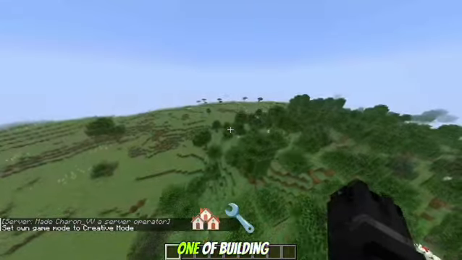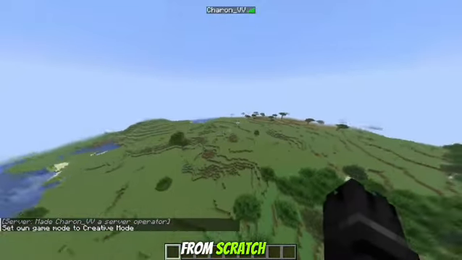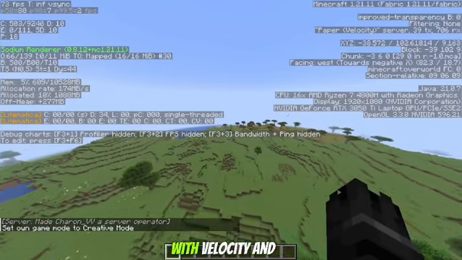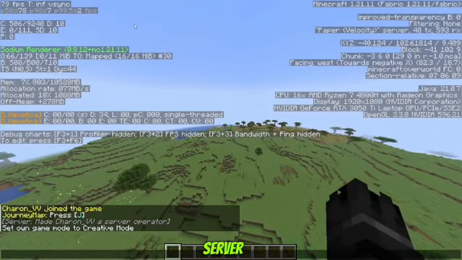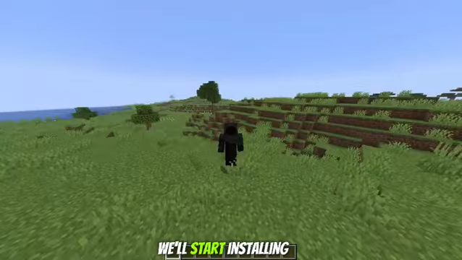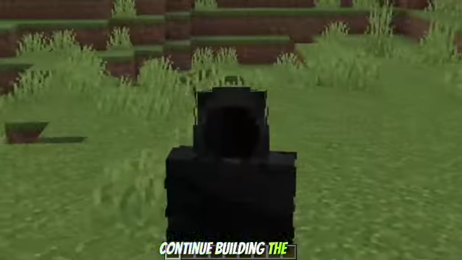That wraps up episode 1 of building my Minecraft server from scratch. Today, we got the network started with Velocity and set up our first backend server. In the next episode, we'll start installing the essential plugins and continue building the server.